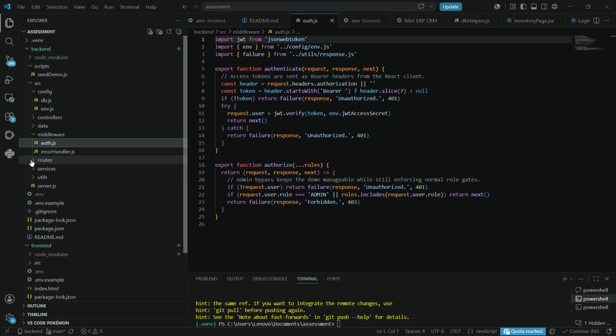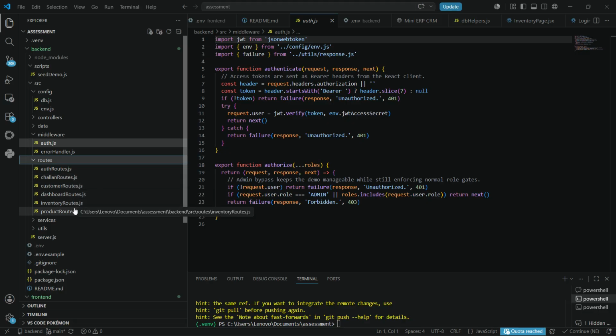Now let's see routes. Basically, we can see there is an auth route, challan route, customer route, dashboard route, inventory route, and product route. These are separated into modules using Express Router. Each group corresponds to a business module, which keeps the backend organized and makes the API easier to maintain.